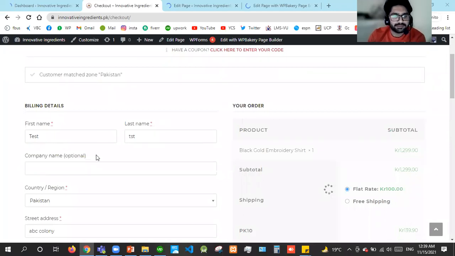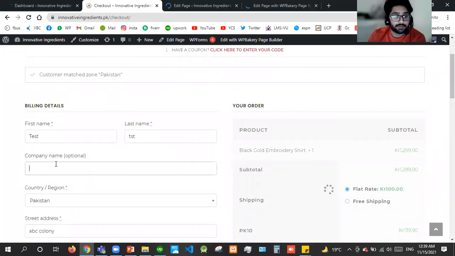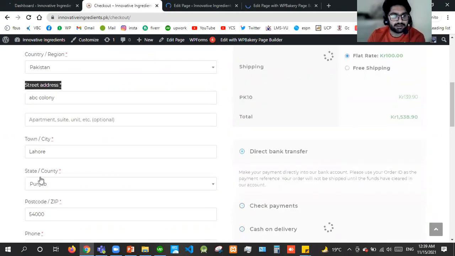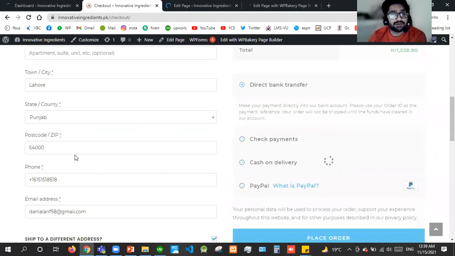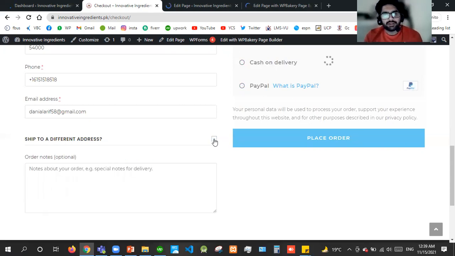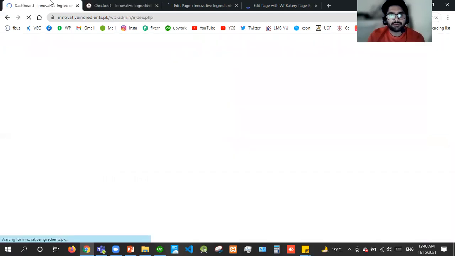Suppose we don't want this last name, we don't want this company name, optional. We want to fix this country, and we want to hide this apartment and the state and the postcode, because not every customer knows all of these things, the postcode and the different things. So how can we do that? How can we hide this, ship to different address? This is not even an issue. We can uncheck them and it will be hidden. But if we want to completely hide it, how can we do that? How can we hide this order notes and different things?